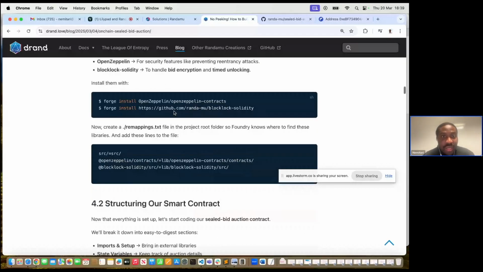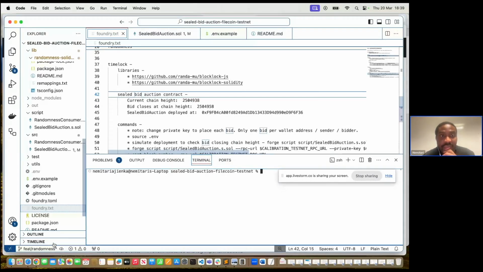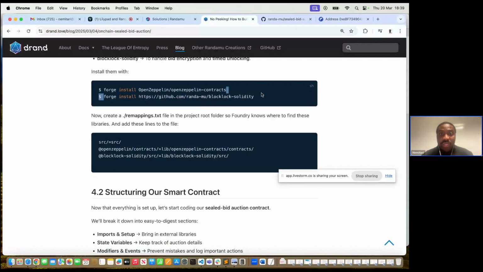Due to time, the next step is to install the OpenZeppelin libraries, which I've already done. And then the next step is to install the BlockLock Solidity library as well, which we've provided. The link is also in the chat window.